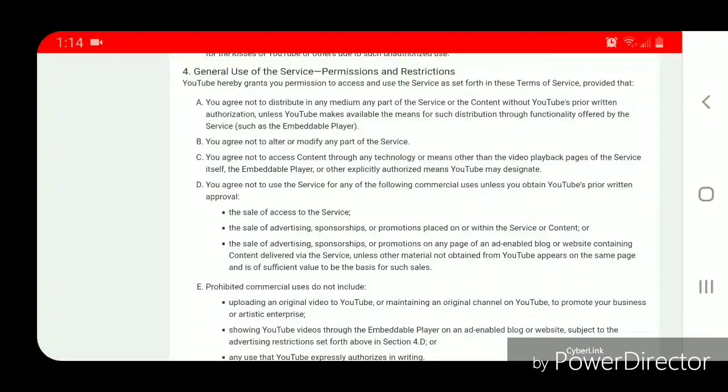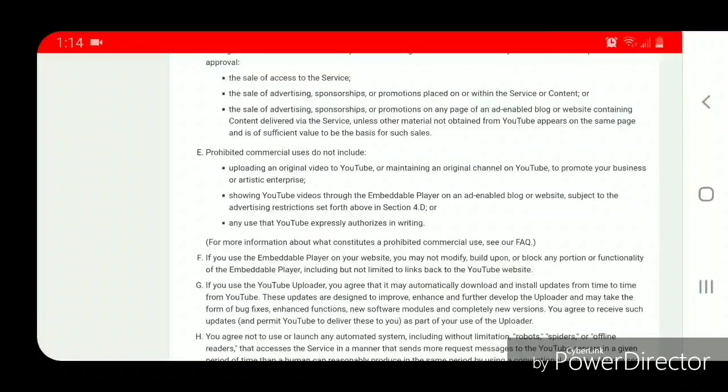D. You agree not to use the service for any of the following commercial uses unless you obtain YouTube's prior written approval. The sale of access to the service. The sale of advertising, sponsorships, or promotions placed on or within the service or content, or the sale of advertising, sponsorships, or promotions on any page of an ad-enabled blog or website containing content delivered via the service, unless other material not obtained from YouTube appears on the same page and is of sufficient value to be the basis for such sales.